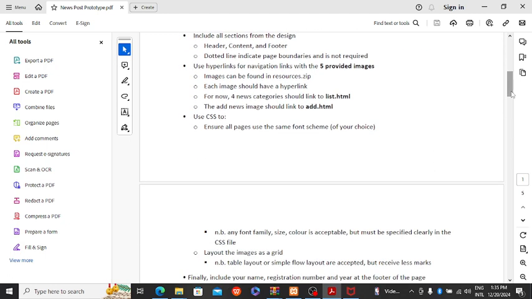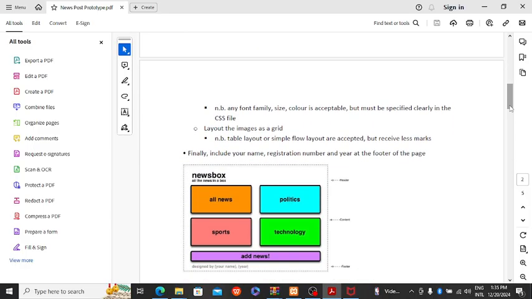Use CSS style to ensure all pages use the same footer scheme of your choice. NB, that is note, any font family, size, color is acceptable but must be specified clearly in the CSS file. Lay out the images as a group. Note, table layouts or simple float layouts are accepted but receive less marks. Finally, include your name, registration number, and year in the footer of the page.